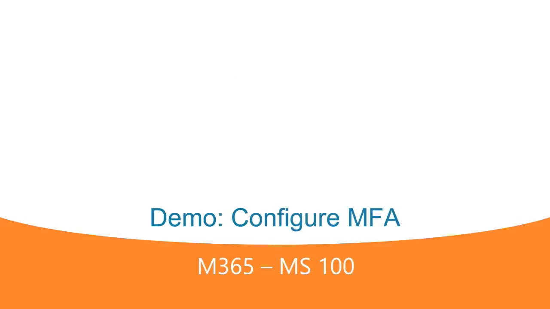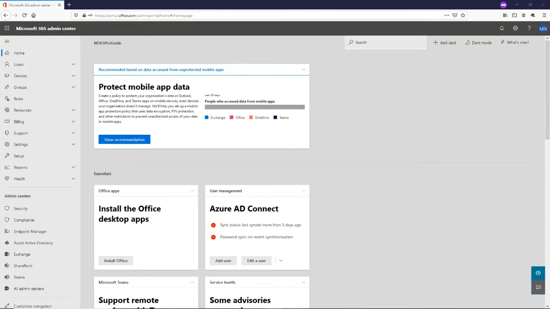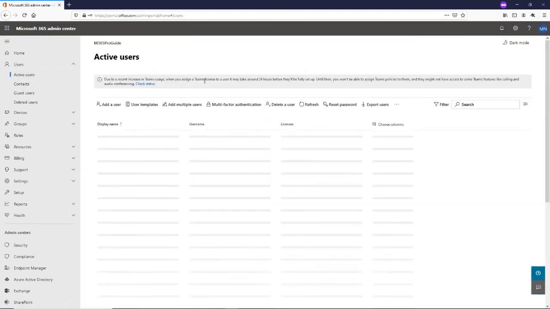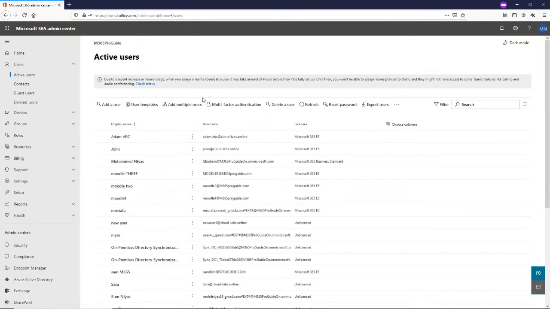In this video, we're going to see how to set up multi-factor authentication for M365, that's Microsoft 365 users. So let's begin our demo. To configure multi-factor authentication, log into the Microsoft 365 Admin Center. From there, go to Users and Active Users.